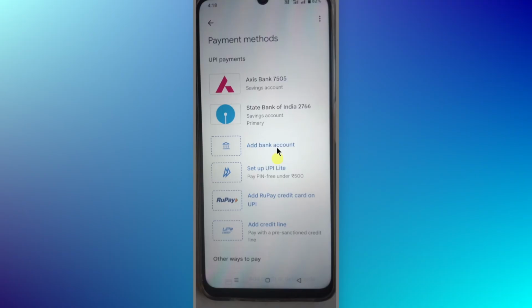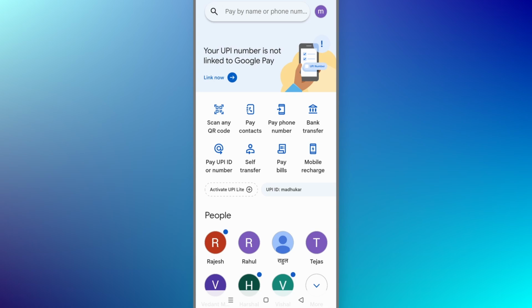And here you can see we have two bank accounts. This one was my previous one, and this is the one which we have added now. So in case you want to make the account primary, in that case you need to choose the bank account. Just select there, and there you will get the option to make the account primary. But yeah, that's it. This is how you can add another bank account to Google Pay.